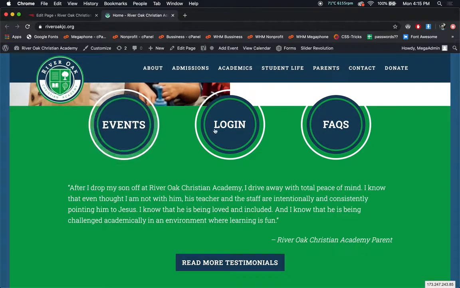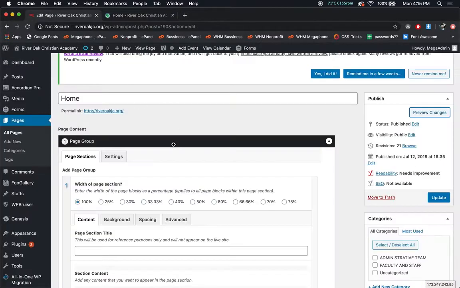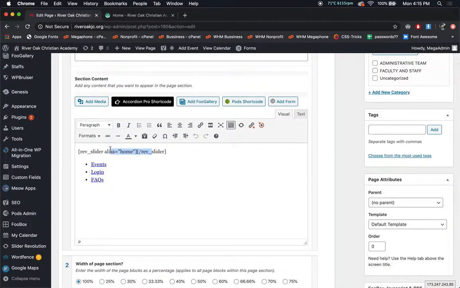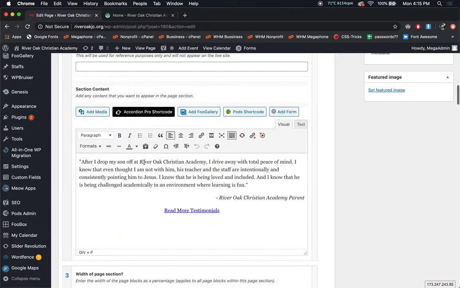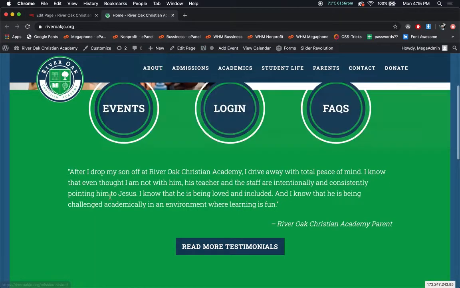So you can see here events, login, FAQs, and you have the slider here. That's represented here by this slider shortcode and these 3 bulleted items. If you go down, you have this quote, read more testimonials, once again represented here.